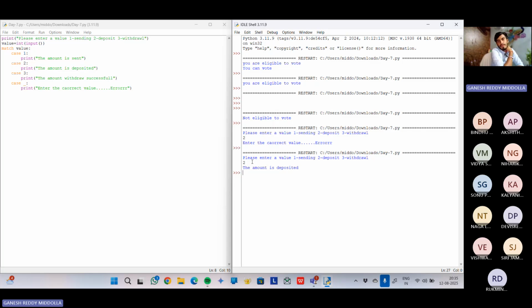So if you want to give any string value, you need to give double quote. If you need to give any single character, you need to give single quote. And if you want to give any integer value, you need to just give the normal integer value in the case. Okay, okay, Anna. Let me try with the different values.